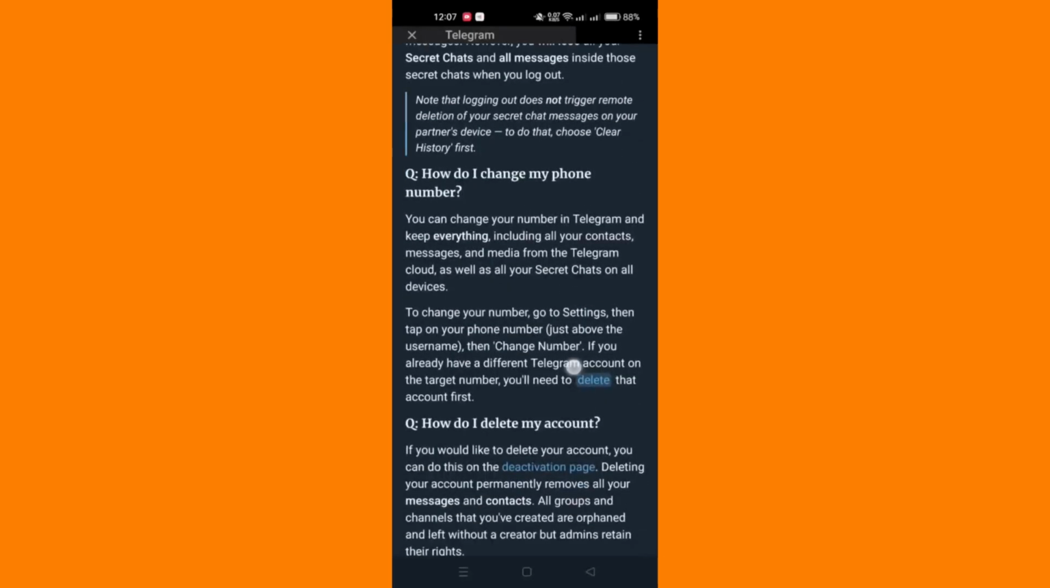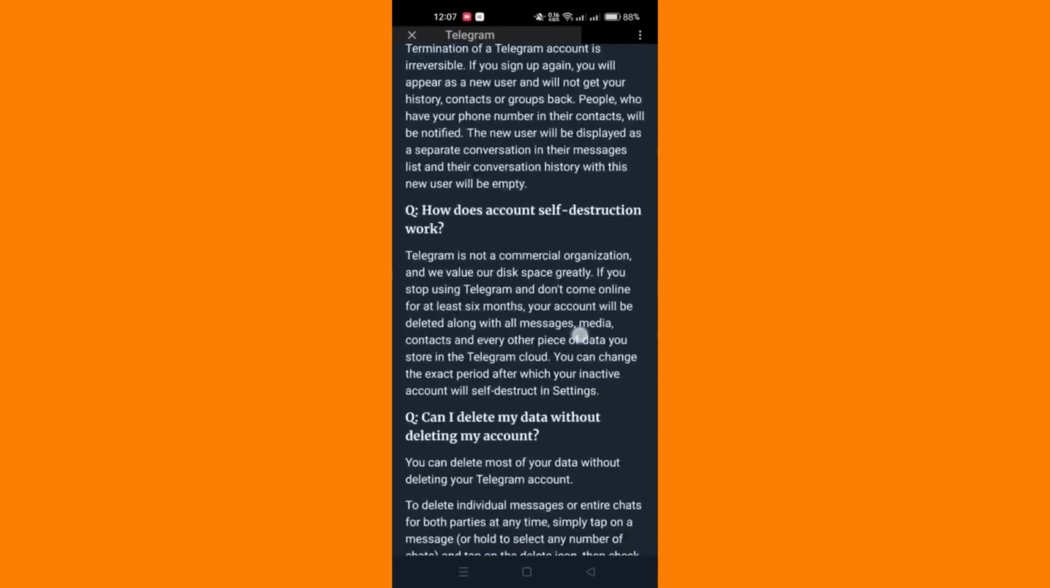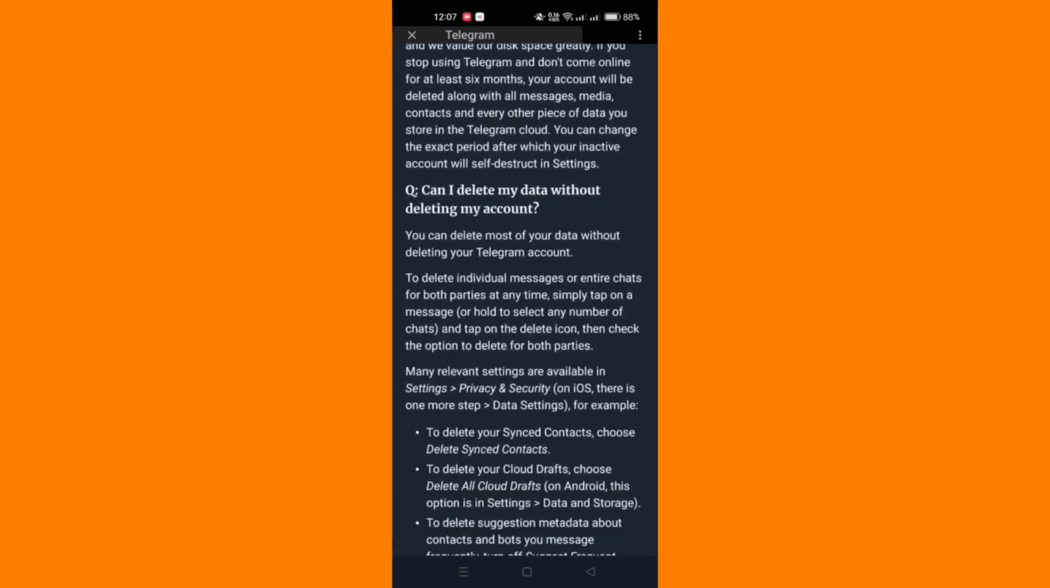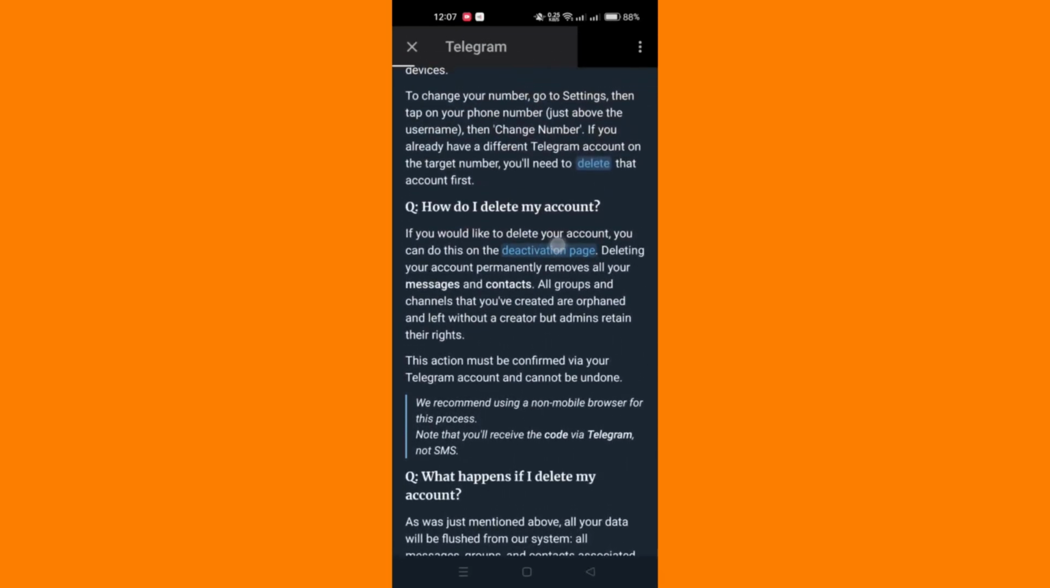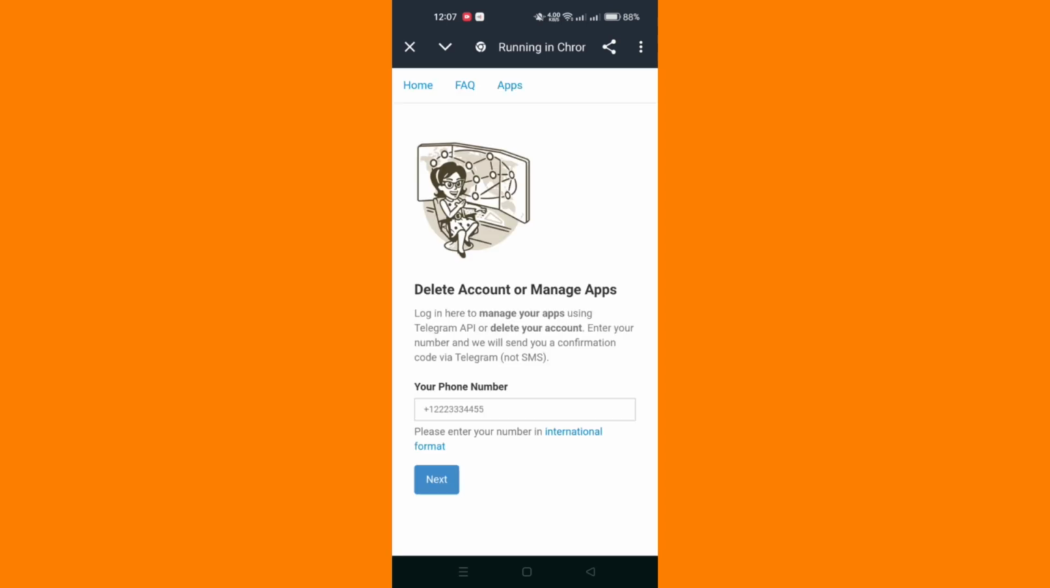You can confirm your decision to permanently delete your account, and this is the last step, and there is no turning back from here. And now your Telegram account will be successfully deleted.